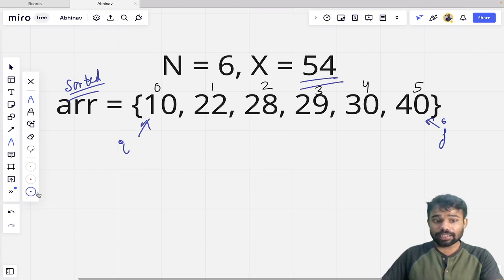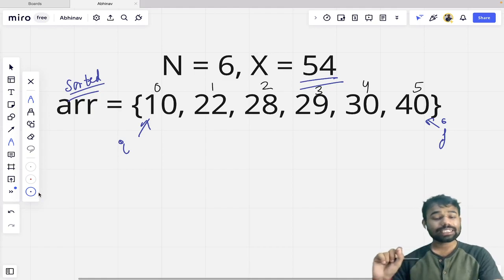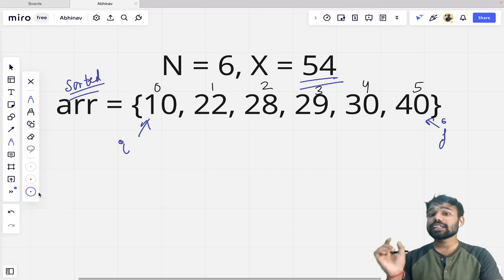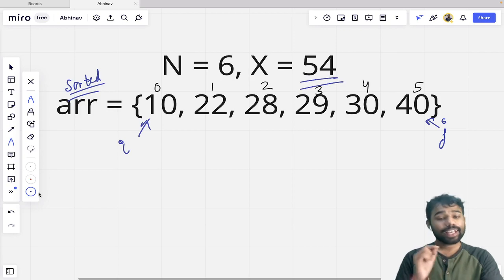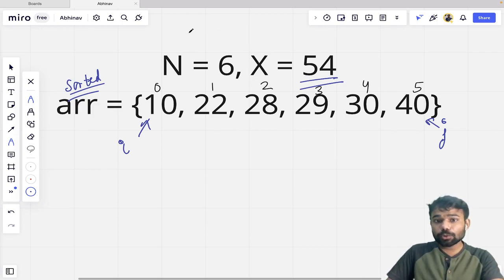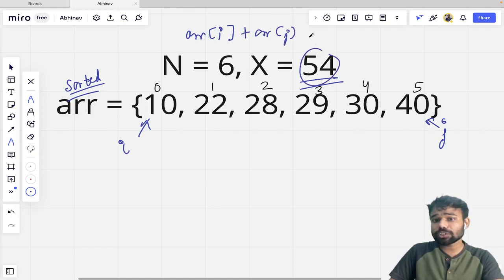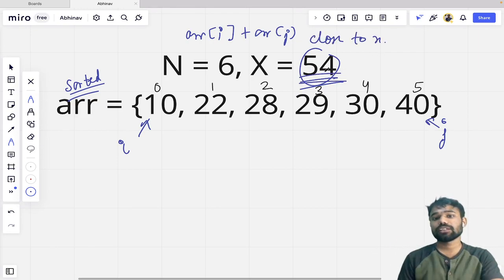Now, the operations will be very much the same. Just like we have written 3 different conditions for our problem earlier, here also we will write 3 conditions. But there is a quite a change, because here we don't want exactly 2 numbers. Here what we want is that the sum of the 2 numbers, arr[i] plus arr[j], can be equal to 54 also, but it should be close to x. It should be close to the number which we have.